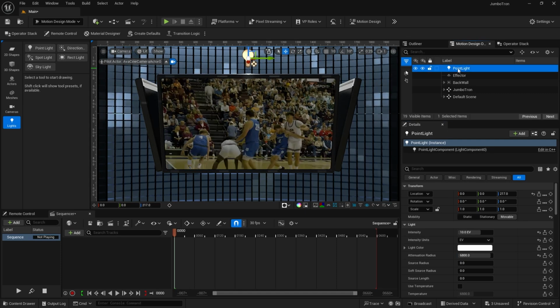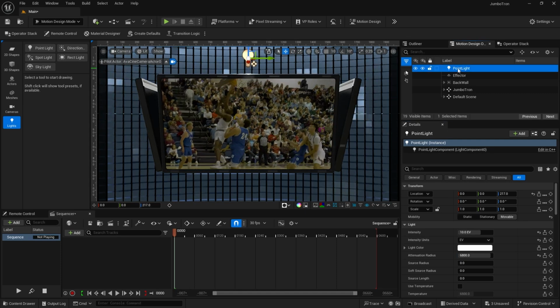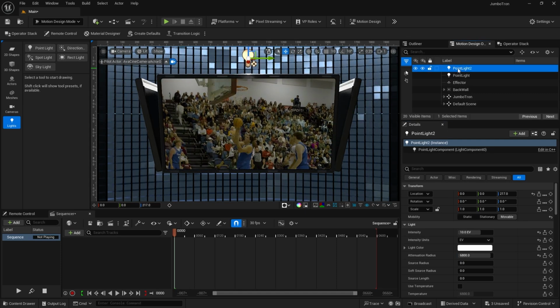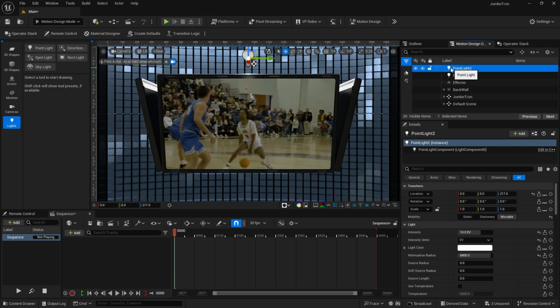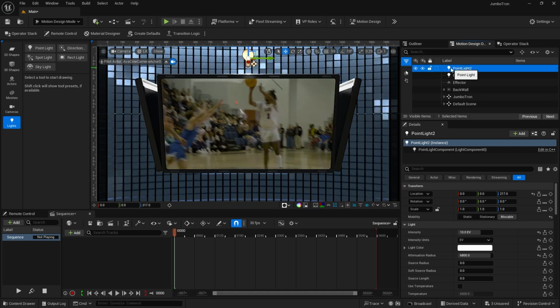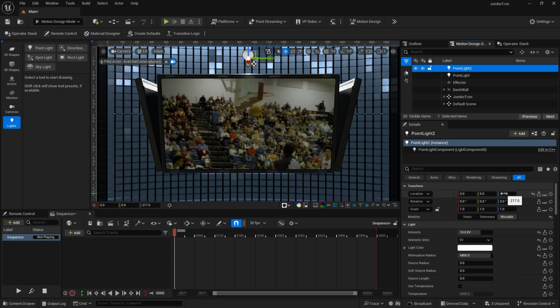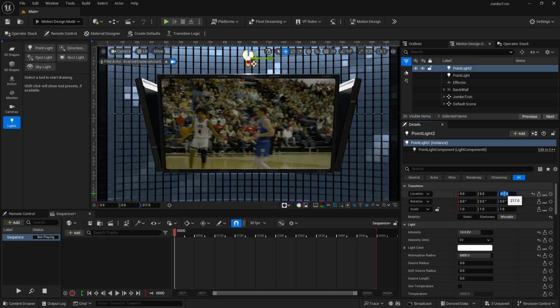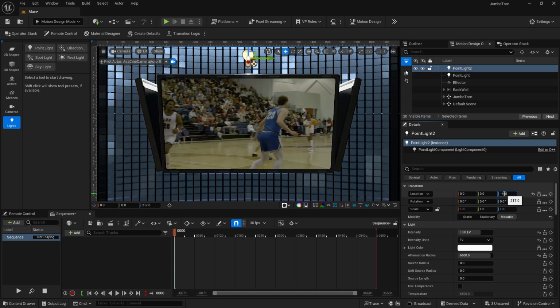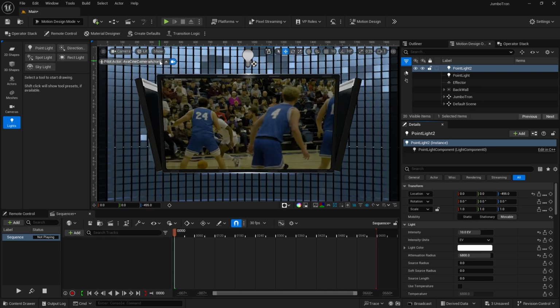For the second one, I'll just duplicate the first. So I'll select it and hit Control D and select that point light 2. Make some adjustments on the location. So we'll go down here to the location, and on the Z axis, we'll set that to -495. And so we can see how these lights are adding in.